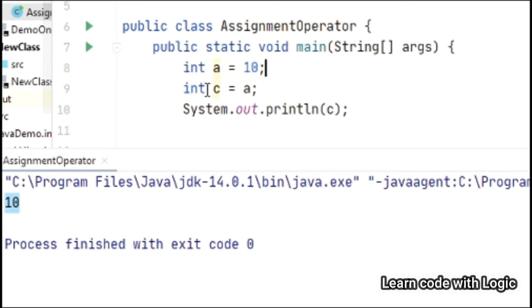Now we will see in the console the value 10. Even though we are not providing any value here, all we did is assign a variable. That variable holds the value 10. This one is the equals operator.